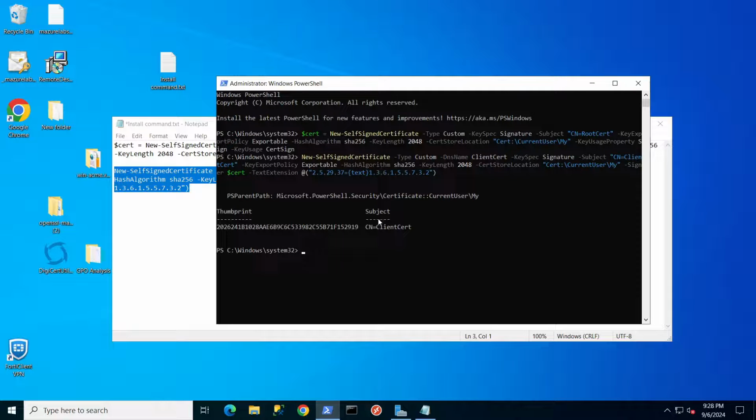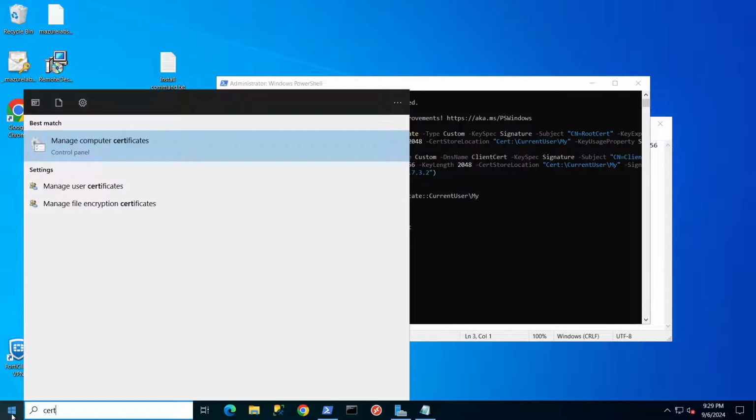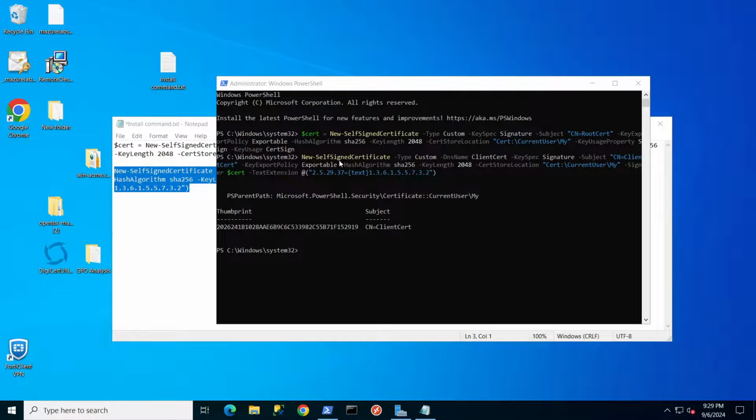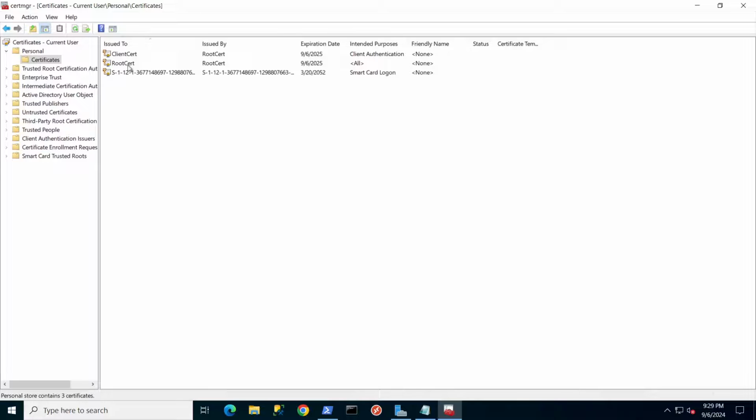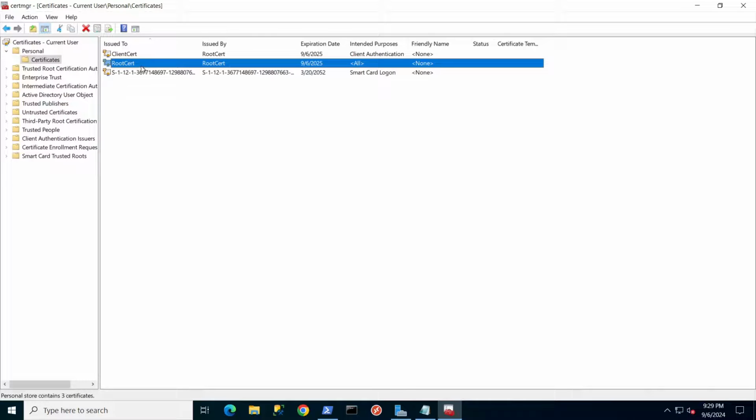Okay, successfully created. Now we open our certificate manager. Just take a look at them and export one of the certificates. So as I start typing CERT, we're going to go to manage user certificates. And we will go to personal certificates. As you can see now, we have a root certificate and a client certificate. And what we need to do is export the root certificate so we can upload it to Azure.